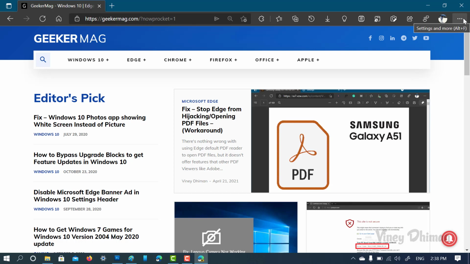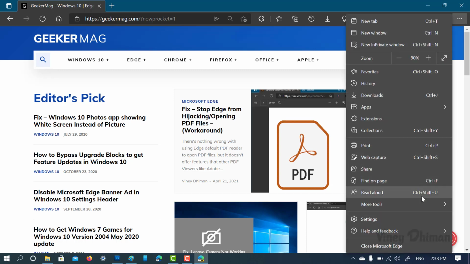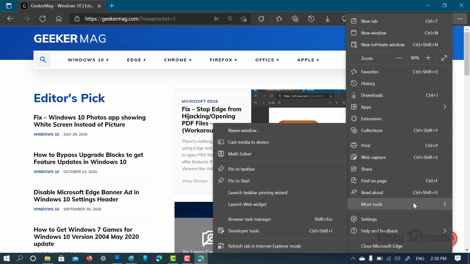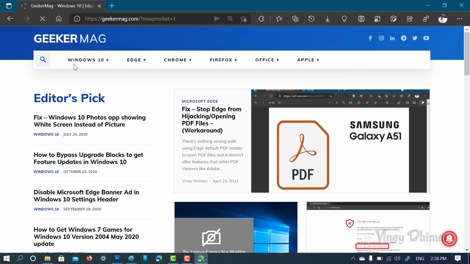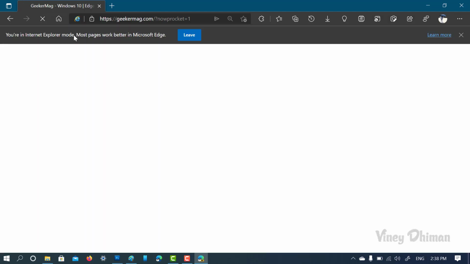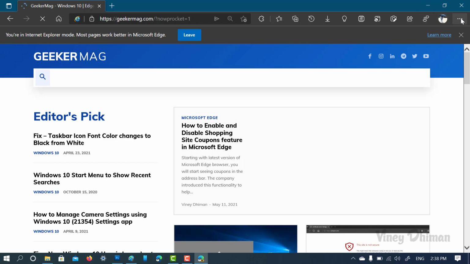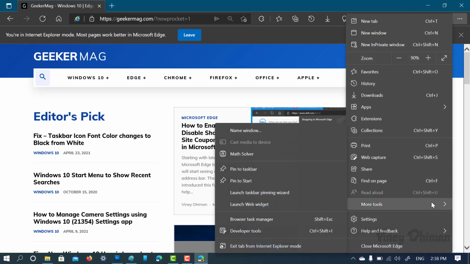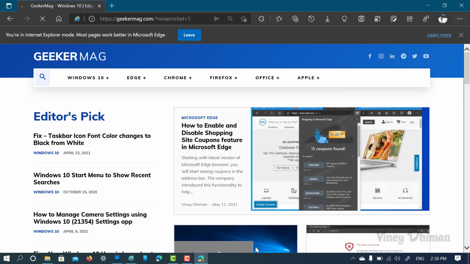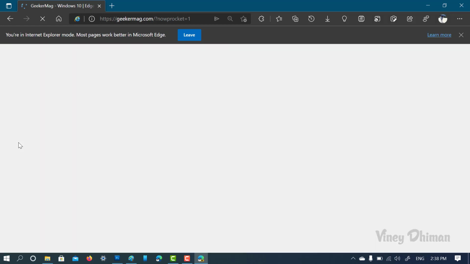Apart from that, you can also head over to more tools in the Edge menu, and from here you can select this option refresh tab in Internet Explorer mode, and this will also reload the website in Internet Explorer mode. And again you can turn off or exit the tab using the same option.